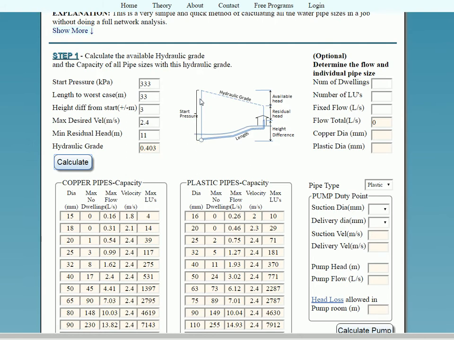Start pressure gives this pressure. The length of the worst case. The worst case can be either the furthest fixture or the highest fixture. And the worst case is the fixture that has the lowest pressure under the design flow. So a lot of times we must try two cases. We go to the furthest and we go to the highest to find out which one is the worst. We know the worst one has the lowest hydraulic grade.